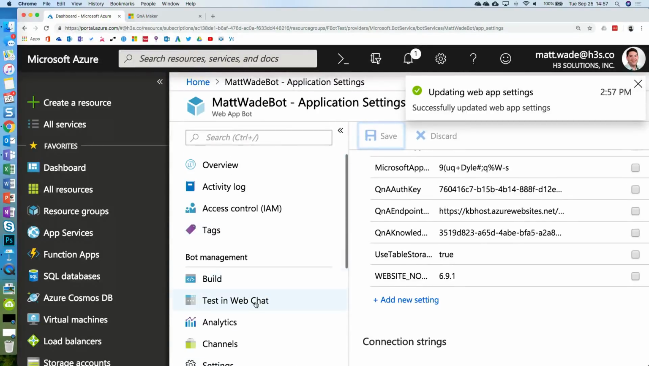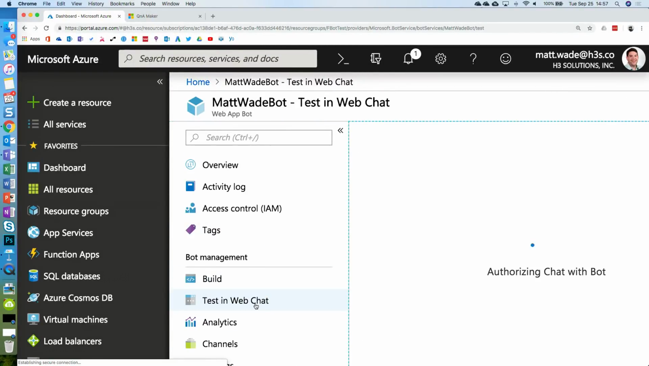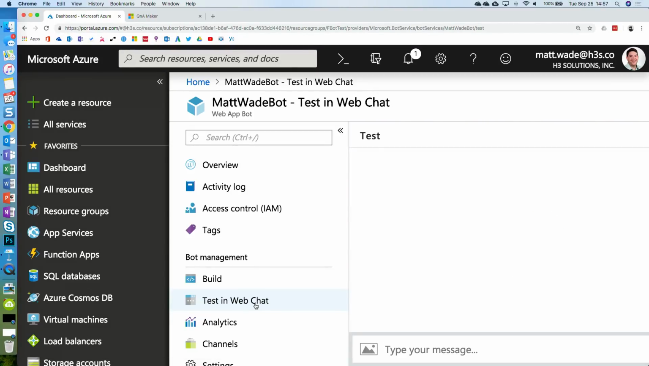And I have an option right here called Test in Web Chat, so I'm going to click that. My bot is now alive. My bot can do things, okay? My bot has been born. So I'm going to go through and try some things in here.